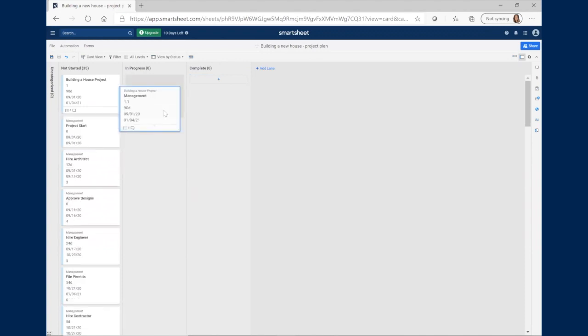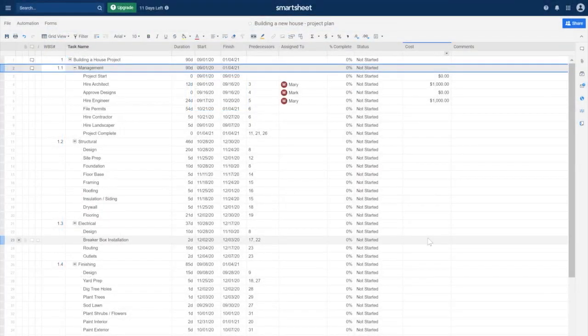You can also drag these around to mark them as in progress or complete, and it makes the actual updates in the grid or Gantt chart. I mentioned earlier that you can share your Smartsheet with other people so that they've got access to it.